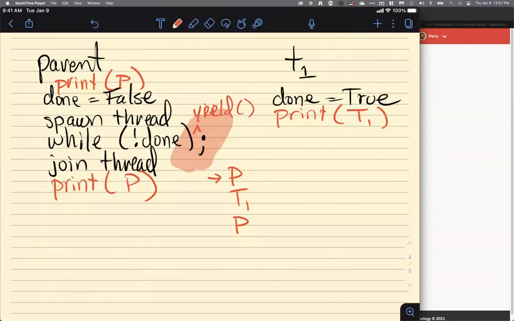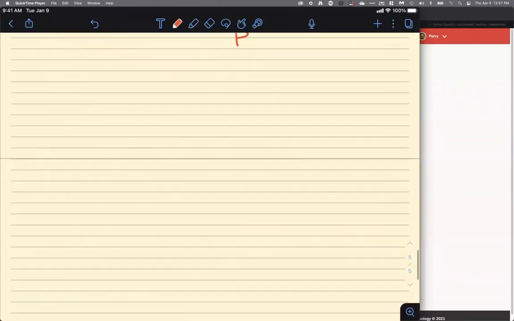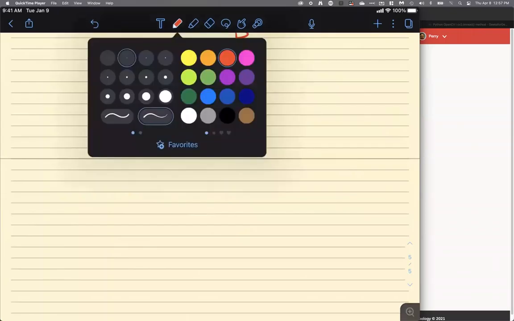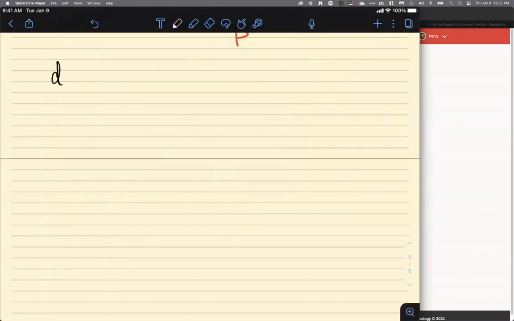Okay, so let's introduce the condition variable, and the code for the condition variable is going to look like this. So we're still going to set done equal to false. And then, so that works, but it's wasteful. And instead we're going to lock some mutex. So this is the proper way to use a condition variable.